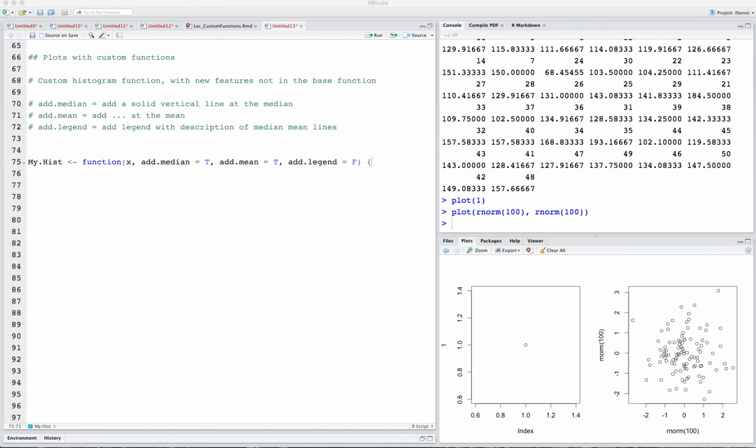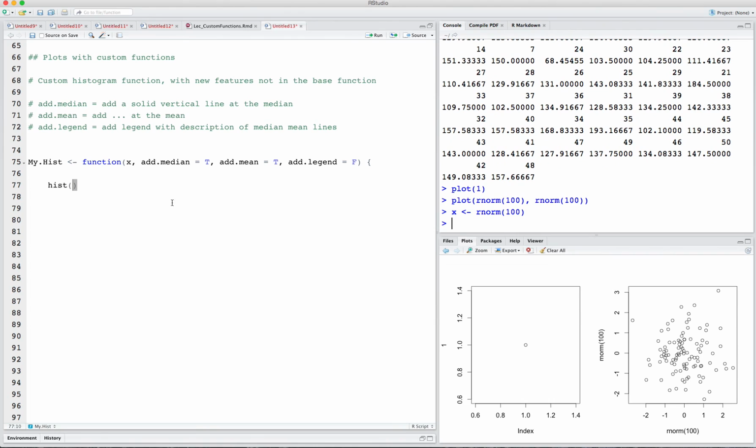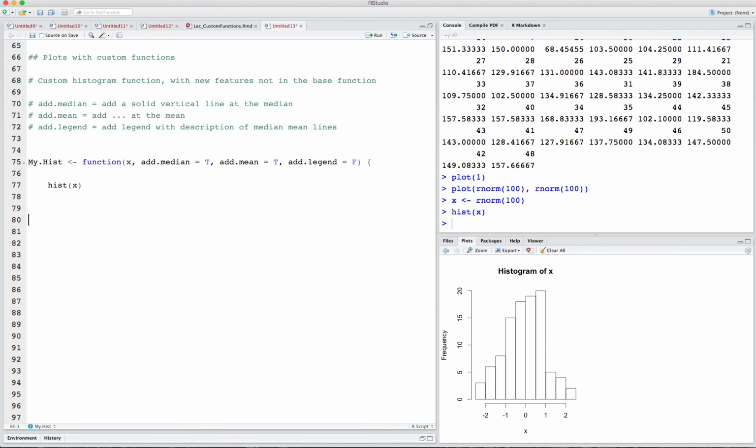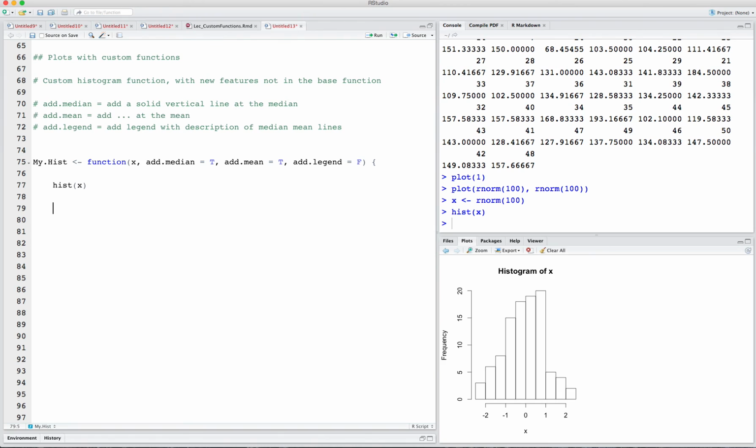So to do this, we want to start by just creating a histogram. So it can be nice to test your function as you're writing it. So I'll just say x is rnorm 100, and let's just make sure that this works. So hist x, yeah, that looks good. And now we want to set all the conditions. So if add median is true, then I want to add a line, abline vertical is median of x.